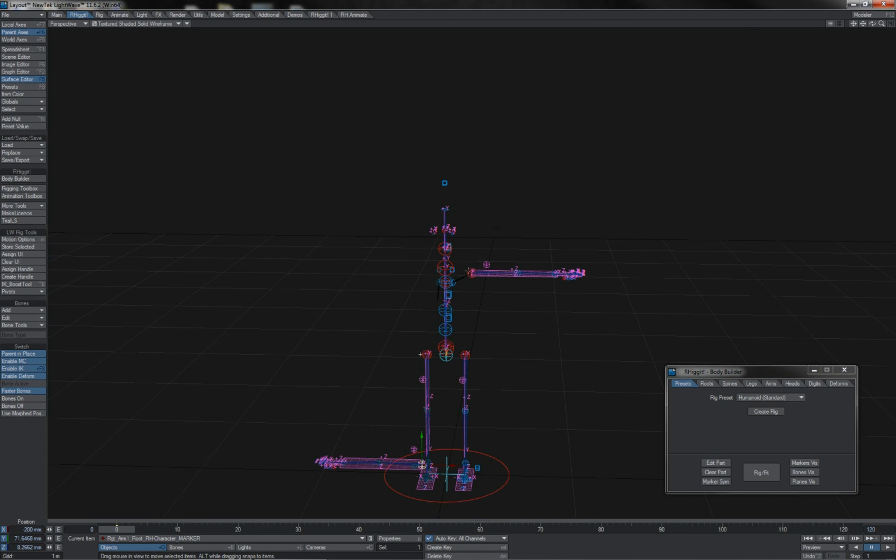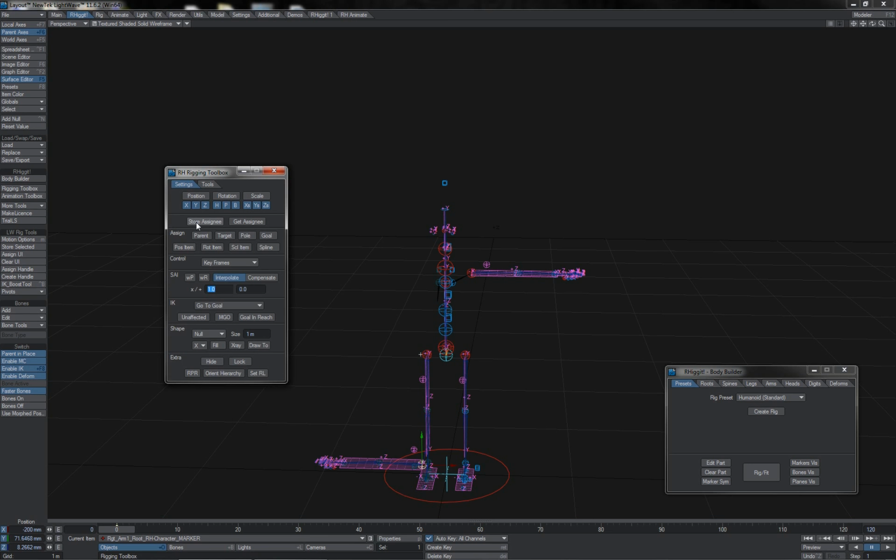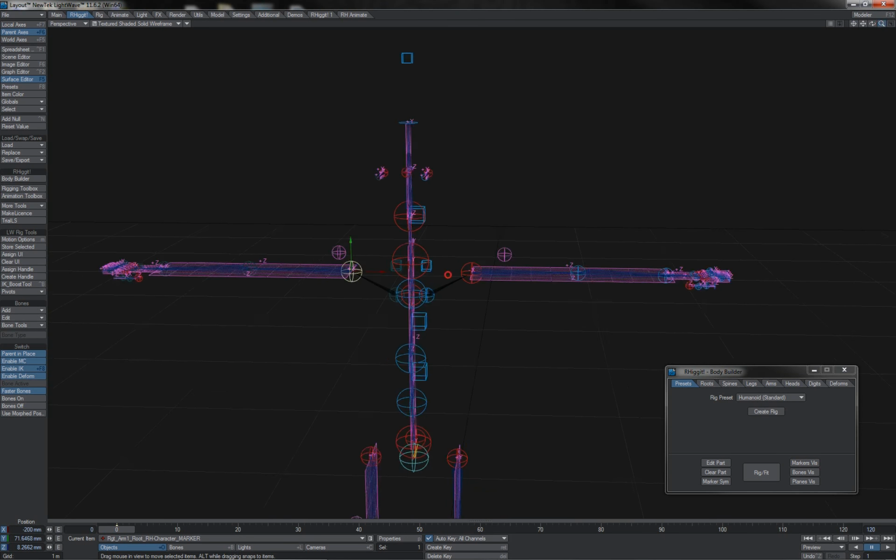As such, when working with symmetrical items like this, you would want to parent them both to the same item. So again, if I come back to the rigging toolbox, do a store assignee, come back to that same spine item there and parent it, then my arms are symmetrical again, because they are symmetrized around the parent. Again, this is something that is completely transparent to the bodybuilder.